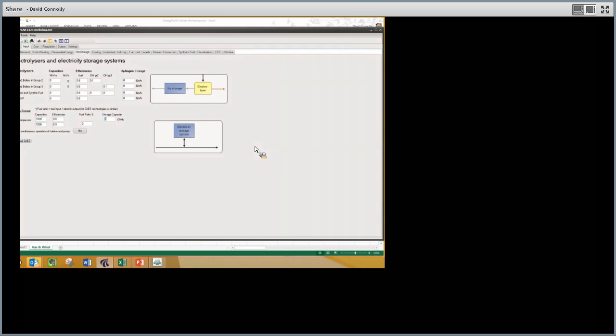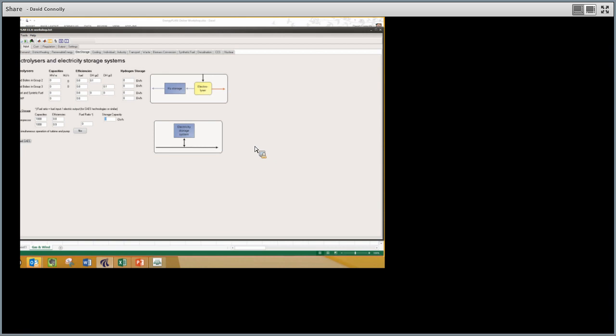Then in the storage capacity, I can put in something like 2 or 3 gigawatt hours, which would be very typical for something in this scale range. So now what I've told EnergyPLAN is that I have an electricity storage device that has a charging capacity of 1,000 megawatts, a discharging capacity of 1,000 megawatts, and a storage capacity of 2 gigawatt hours. There are also these efficiencies here that represent how effective the electricity storage is at charging and discharging.